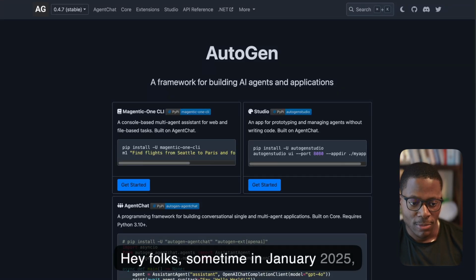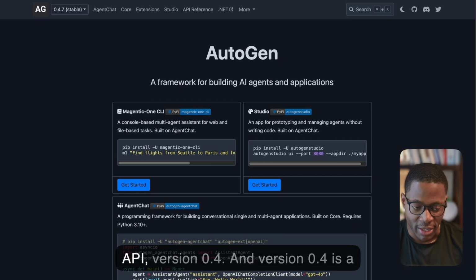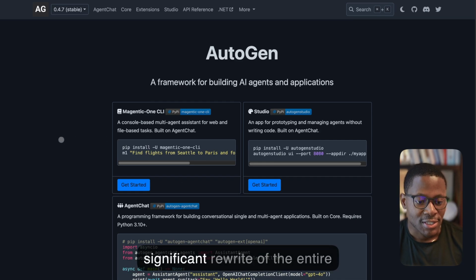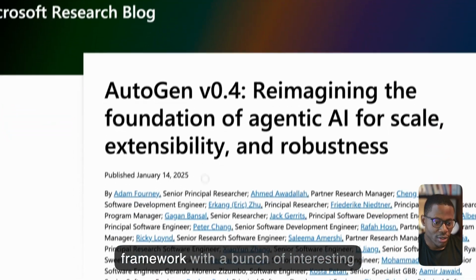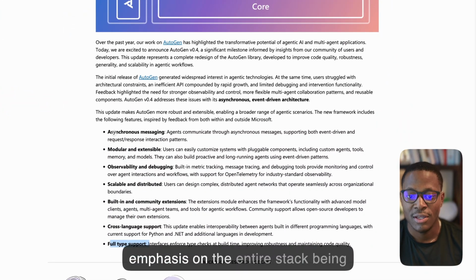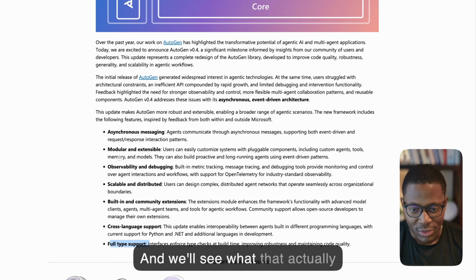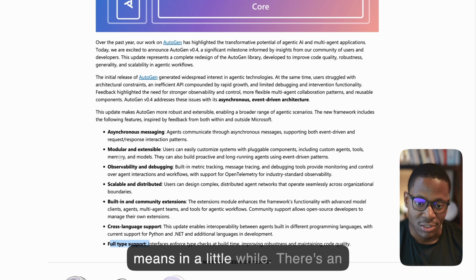Hey folks, sometime in January 2025, AutoGen released an update to its API, version 0.4. And version 0.4 is a significant rewrite of the entire framework with a bunch of interesting new features. For example, there's an emphasis on the entire stack being asynchronous and message driven, and we'll see what that actually means in a little while.